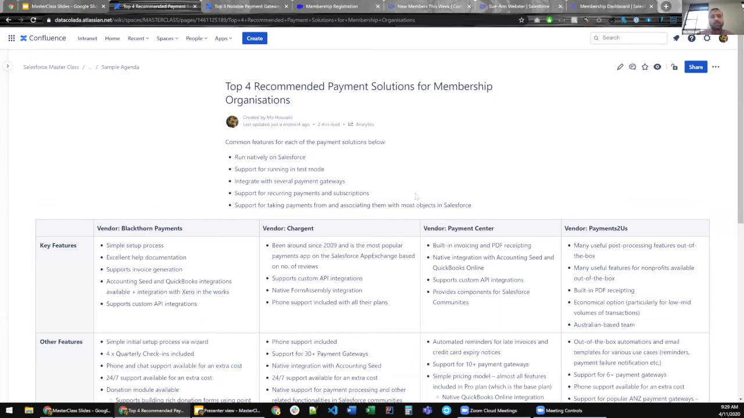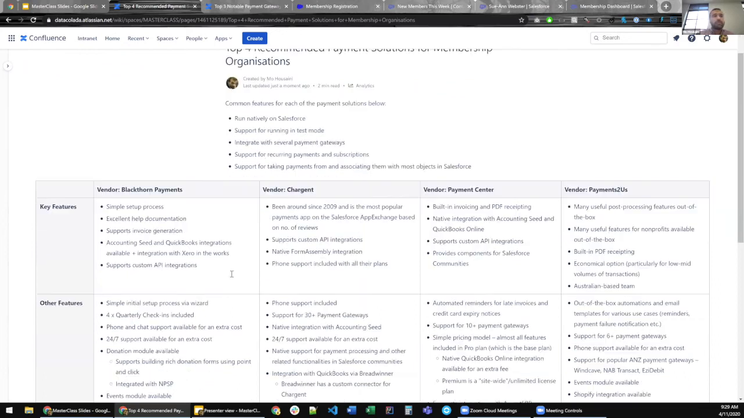And they support taking payments from and associating them with most objects in Salesforce. So the first one is Blackthorn Payments. The key features of this one are it has a simple setup process, has excellent help documentation, it supports invoice generation. It has integrations with some accounting systems, namely Accounting Seed and QuickBooks, and they also have an integration with Xero in the works, which is a popular option in Australia. They also support custom API integrations, and that's useful if you want unlimited flexibility with building your payment forms.